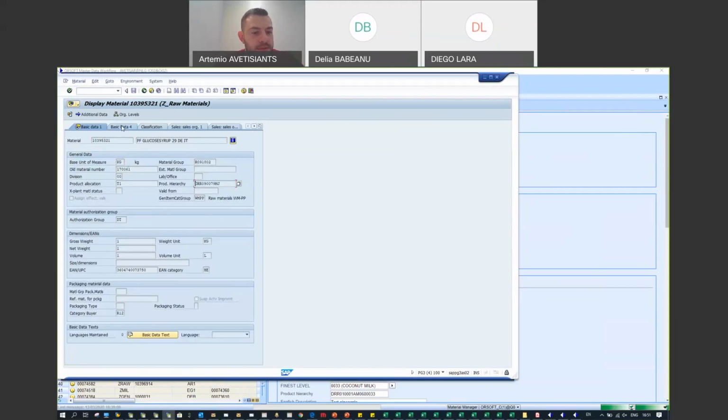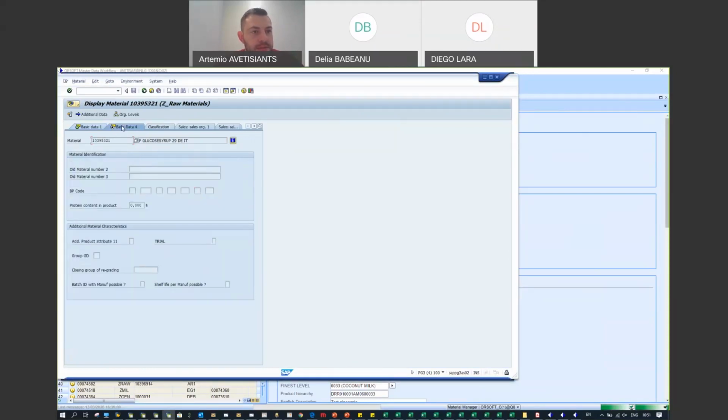Any specific tabs that you use, maybe for waters specifically? Do you use the material number 2 here or number 3? Do you store any data?